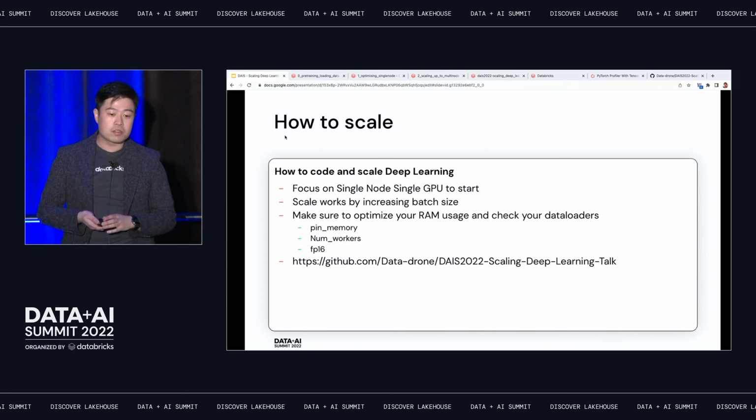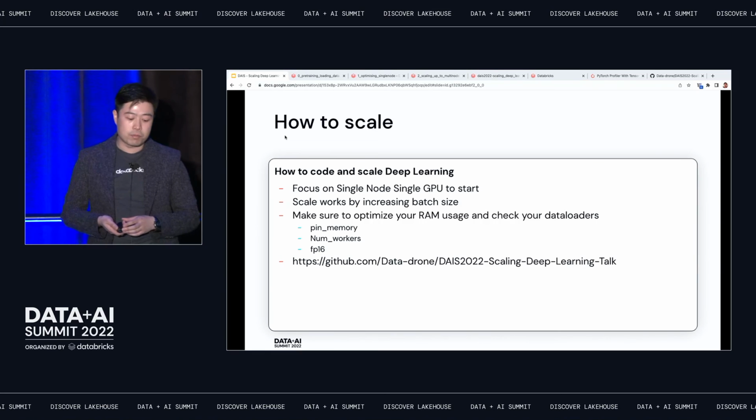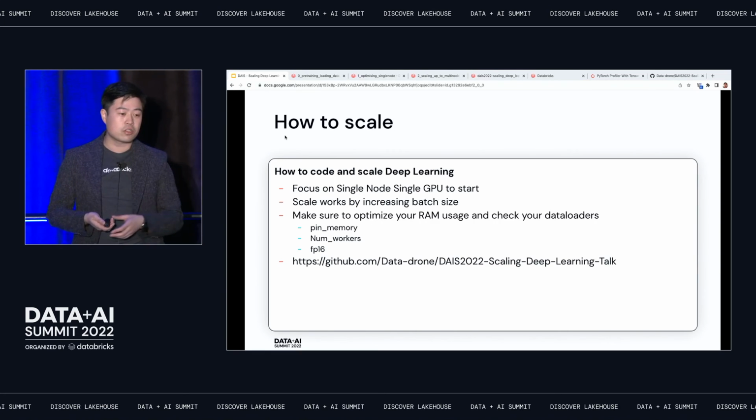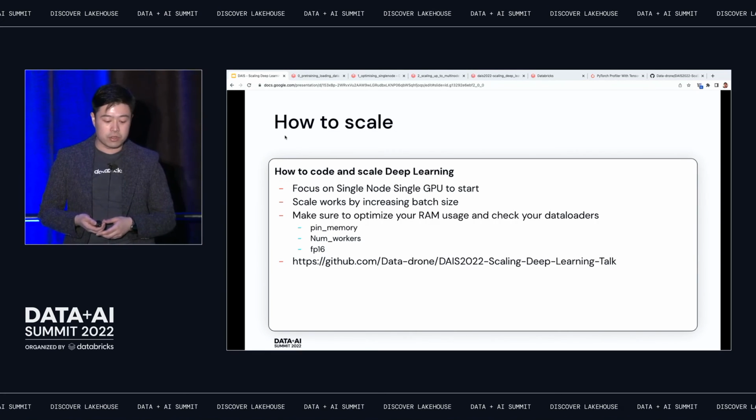And then the RAM side is where you'll get most of your bottlenecks. So be sure to experiment with and check your data loaders a lot: pin memory, num workers, and also one I've added there is floating point 16 as well.